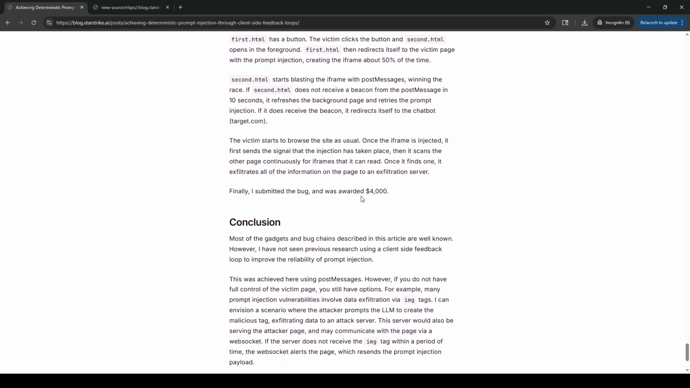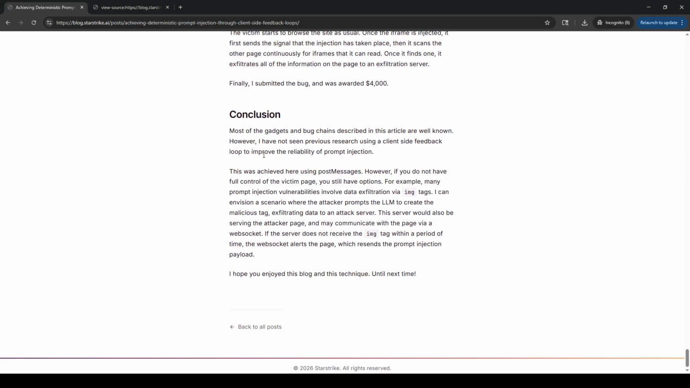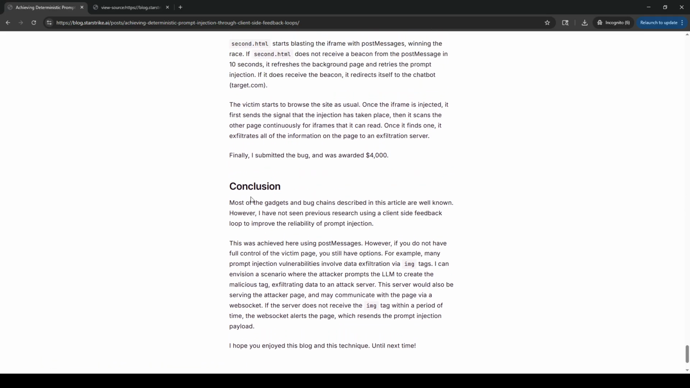Finally, I submitted this bug and was awarded $4,000. Nice. Glad they paid it and weren't super mean. That seems reasonable. Given the context. Conclusion.